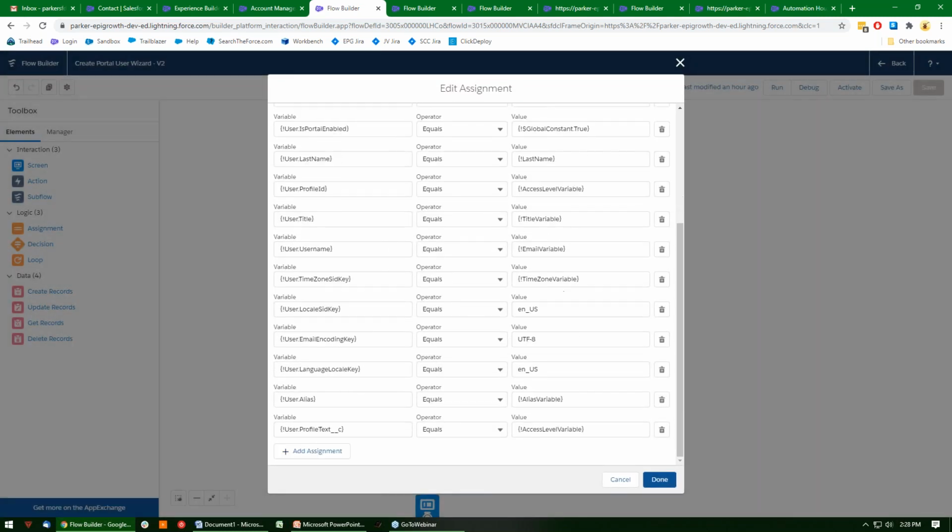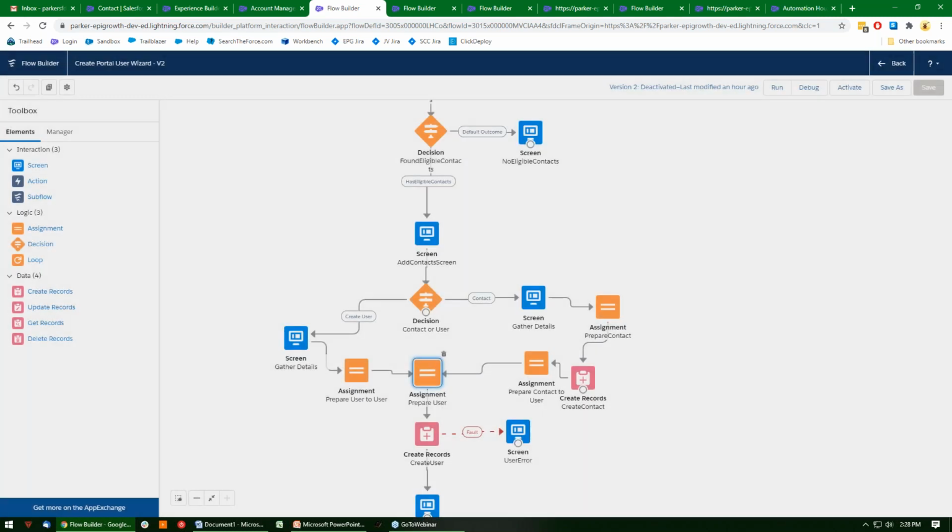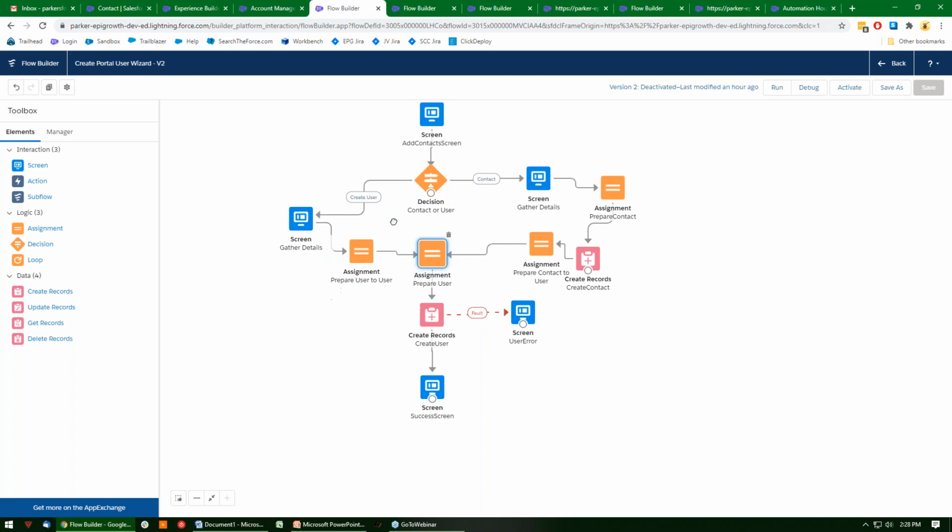This is the same assignment that we had earlier. I've just modified some of the variables to work with both creating a contact and our original process here. So I've done the same thing here, just cleaned up some variables and formulas, and that's all fine and dandy. Create our user as normal, give them the same success screen, same user error. So let's activate this, and let's give it a whirl.